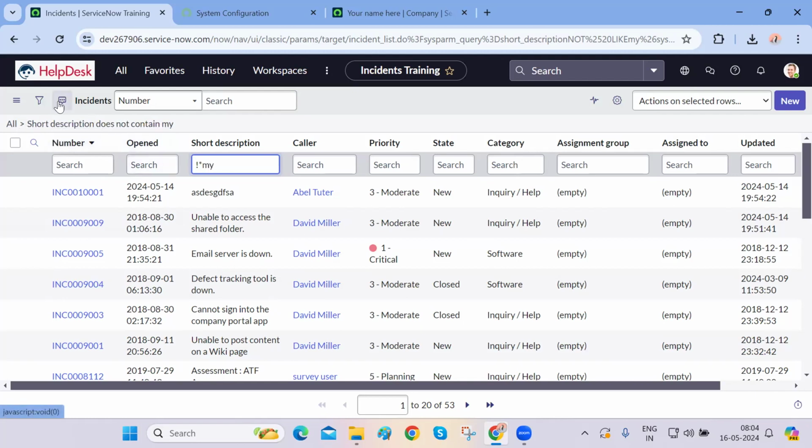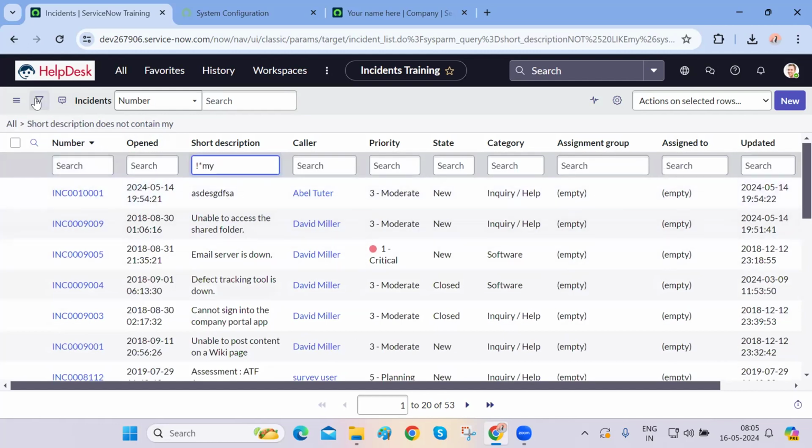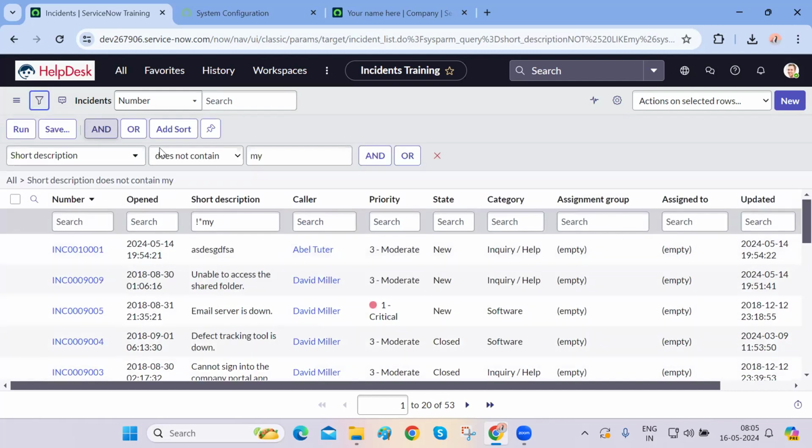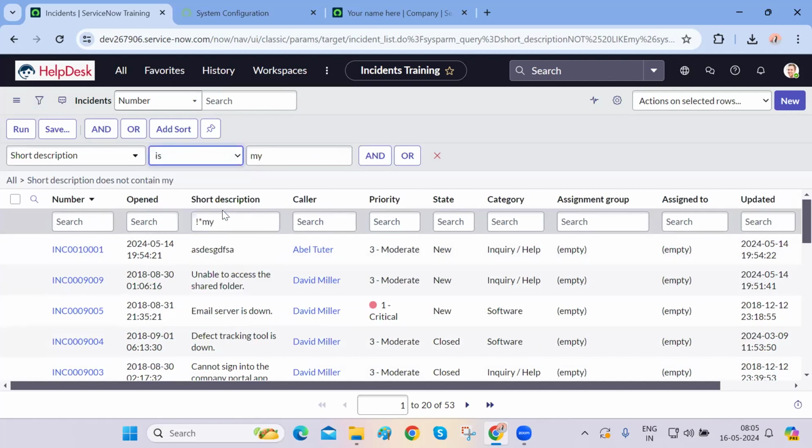You can build the filter from the condition builder also. This filter does not contain the keyword my. So you can try to see all of these. The is operator will try to give you the exact match. So I can say the short description is my.